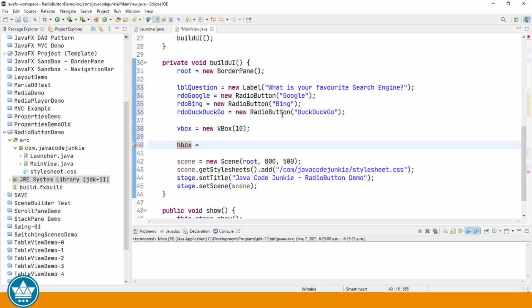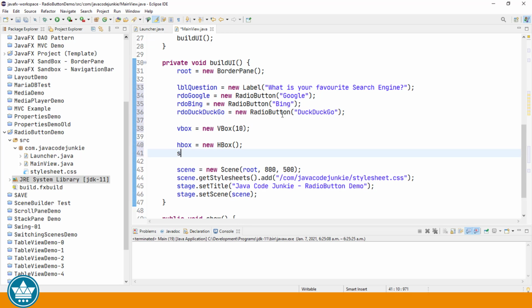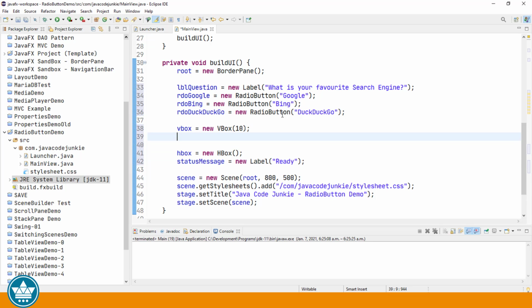Horizontal box equals new horizontal box. And since this is only going to contain a single child node, there's no need to have any spacing specified between child nodes. So I'm just going to use the default no argument constructor. And now the label for the status message. And I'm just going to put the word Ready for the initial status. So now that I have these containers created, I'm going to actually add elements into them.